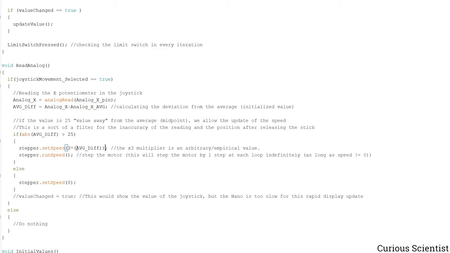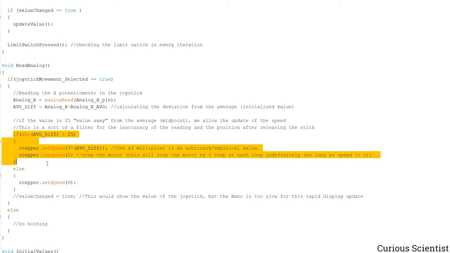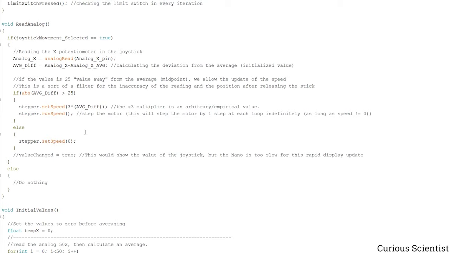So if we keep the joystick at the same place, then this value will be always roughly the same, so the run speed will continue the polling of the stepper motor, because we always enter this part of the code. And as you could see in my demonstration, the joystick will make the carriage move nicely. But if this condition is not satisfied, we set the speed to zero, and of course we also do not call this at all, so we just don't move the stepper motor at all.